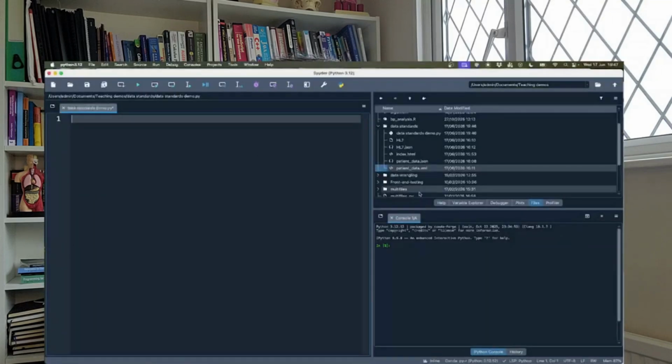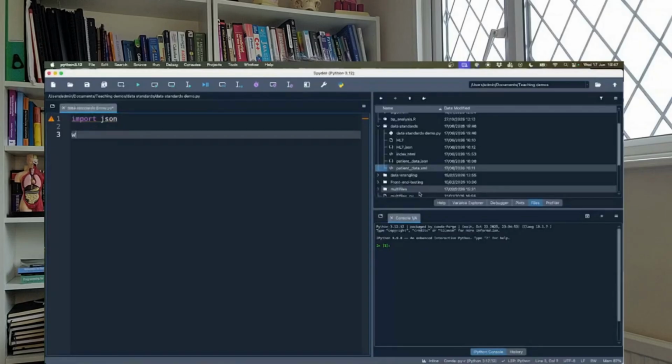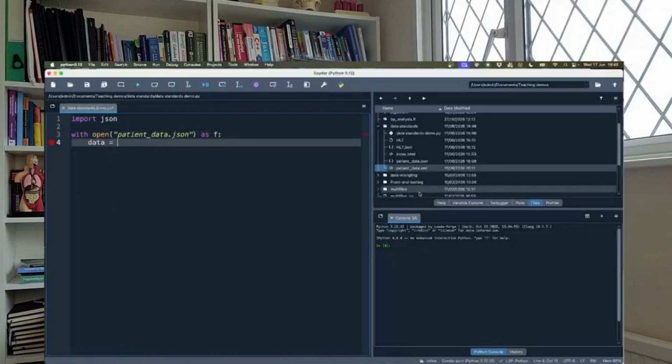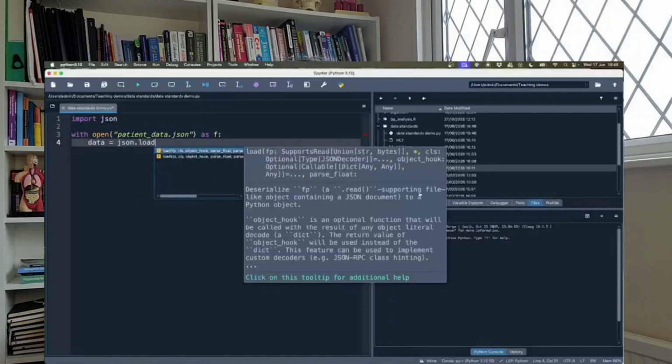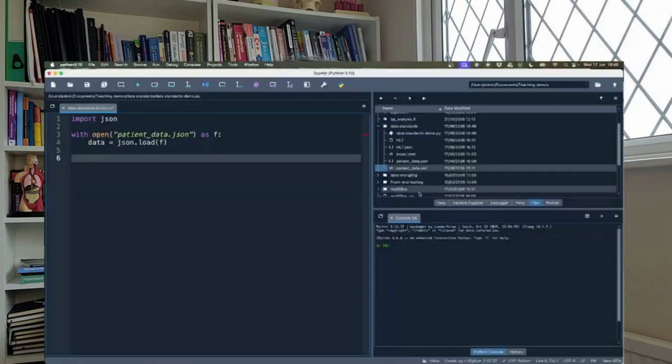So one such example is the JSON module. So I can import JSON, and that will help me to work with JSON files. And now I can open the JSON file in the usual way that I open a file. So I'm going to open this patient data.json file, assuming that my analysis script is in the same folder as that file. And then I can use the JSON load method to pull that data into a variable called data. So it's going to open this JSON file, load the data from that file into a variable called data that I can then use in my Python program.